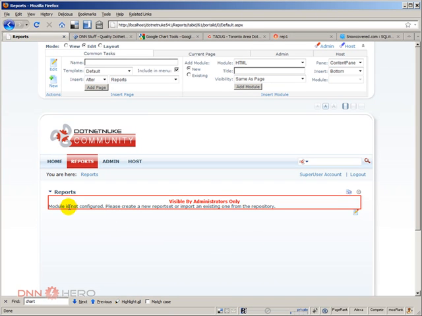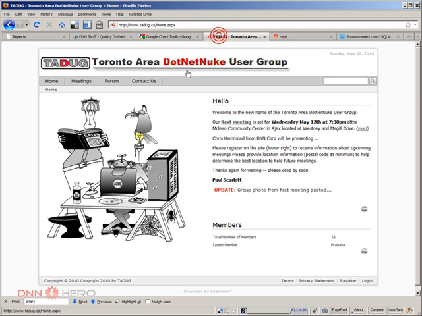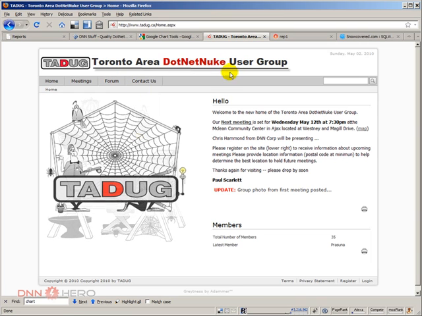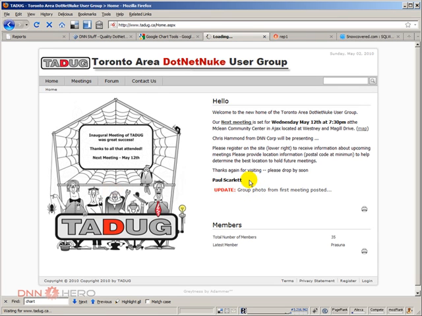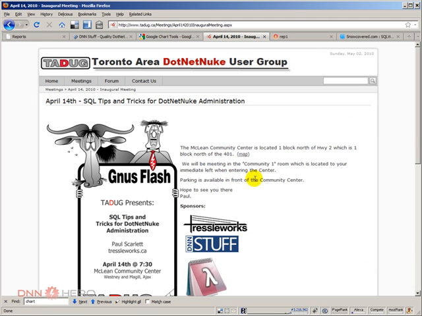Now, making a reference to a previous video of mine, in which I explained how to activate the site log, what I'll be doing here is, assuming that you have activated your site log, I'm going to show an SQL script that will query the site log table to show the different user agents that have accessed your website. Here's what I'm going to do. I'm going to go to a site, which is our Toronto Area DotNetNuke user group, to grab a SQL script provided by Paul Scarlett, who provided that to our user group at the last meeting.